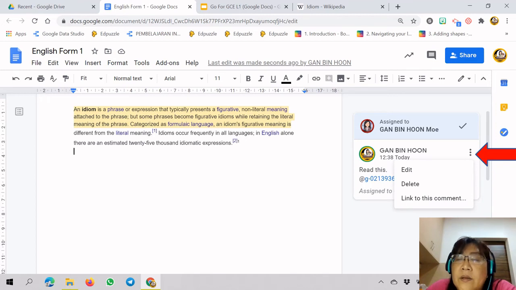Then you can look at the Oreo button, the three dots or the vertical ellipsis. There are three items: edit, delete, or link to this comment. So edit, you can still edit. For example, you read this, you want to make it longer, like read this paragraph, so you can still edit your comment, or you can delete your comment, or you can copy the link to this comment.